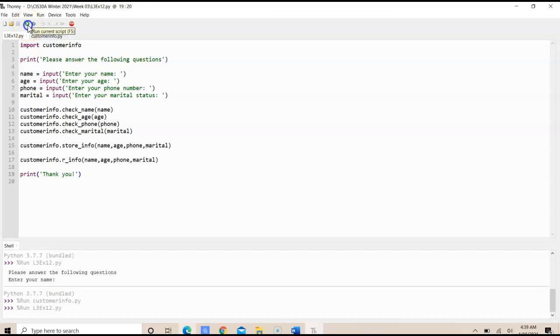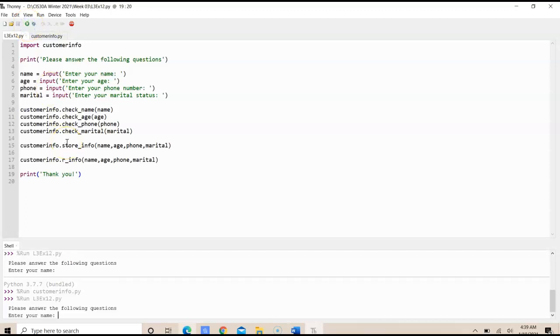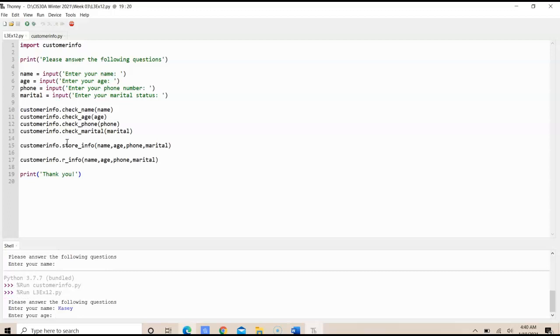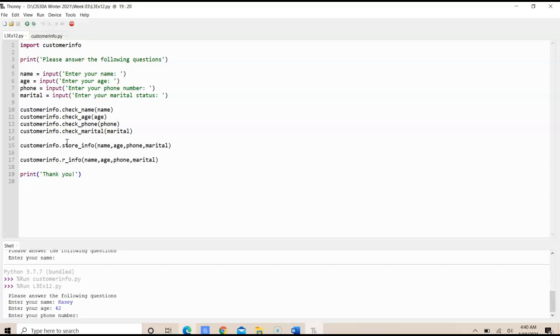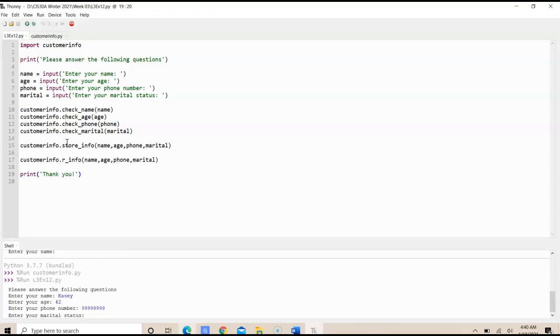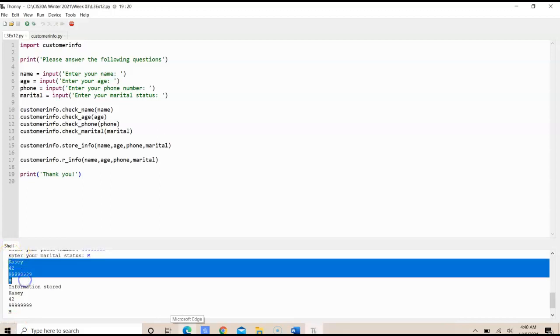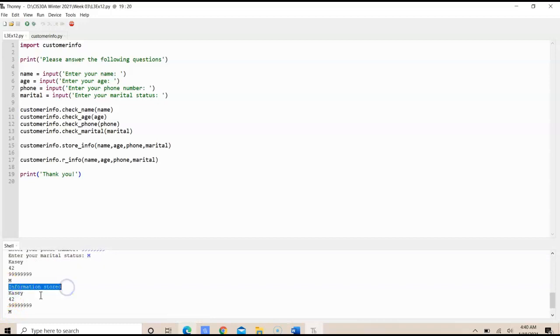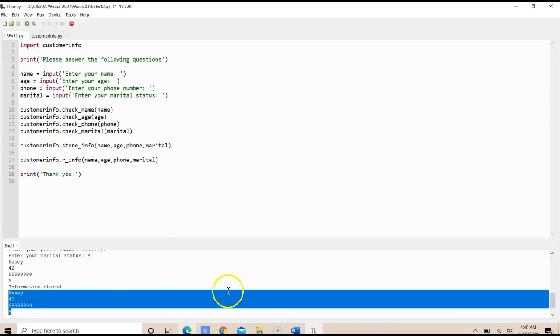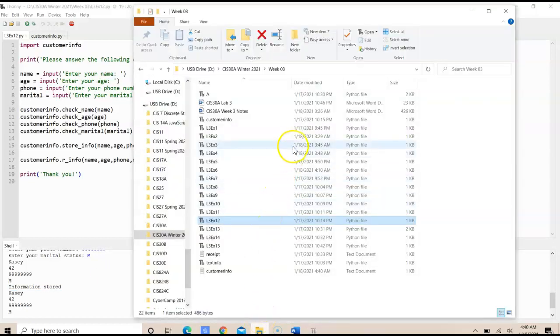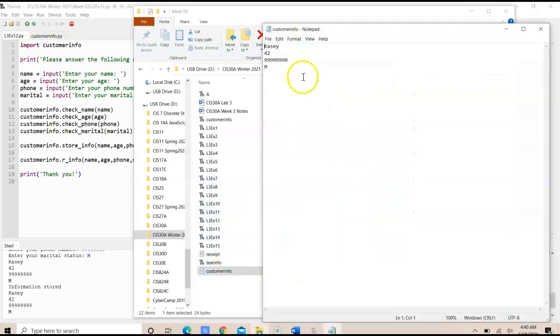So I'm going to go ahead and run this now. After I built out the module, it's going to ask me, please answer the following questions. Enter your name. I'm going to put Casey. My age. Enter the phone number. Marital status. First, it tells me this is the information that I entered. It stored that into the file, and then it read it back to me. Just to check, we can go in and open up the text file, and here you can see that it has my information that I entered.